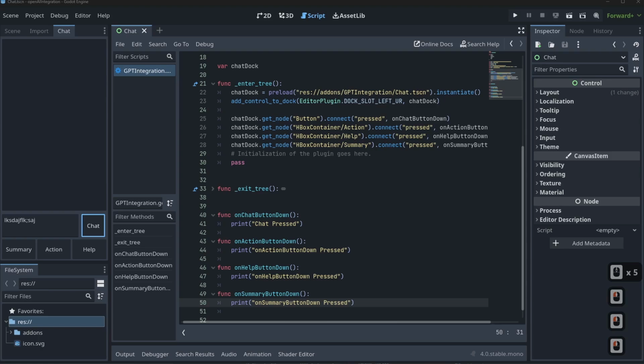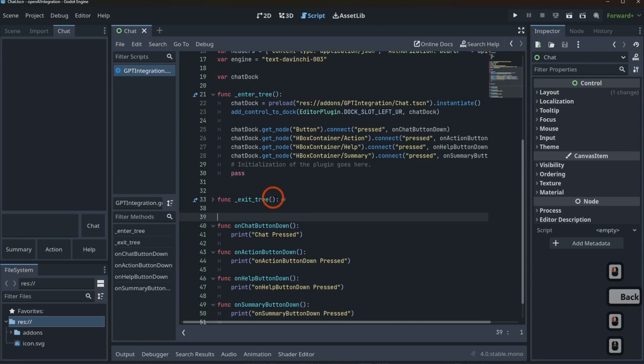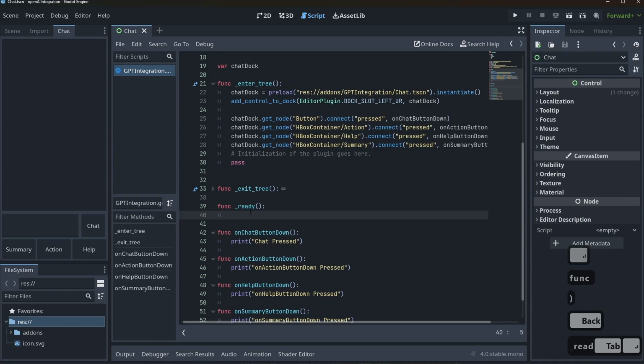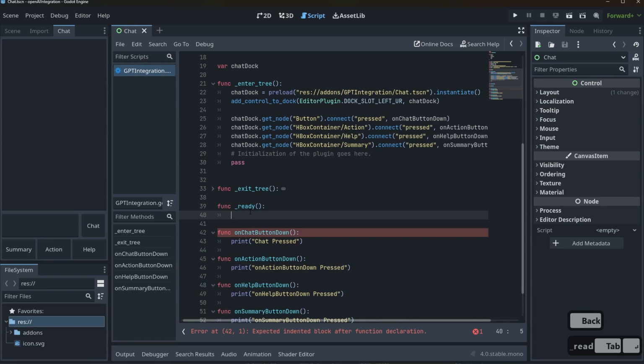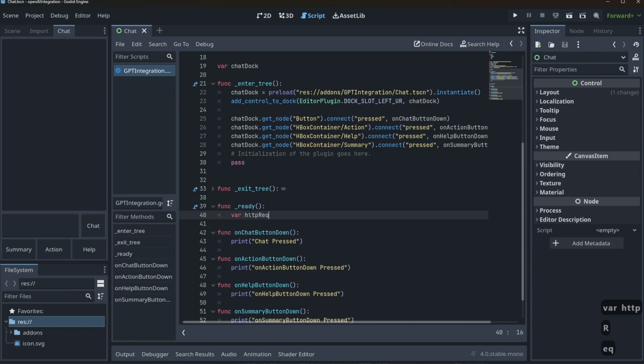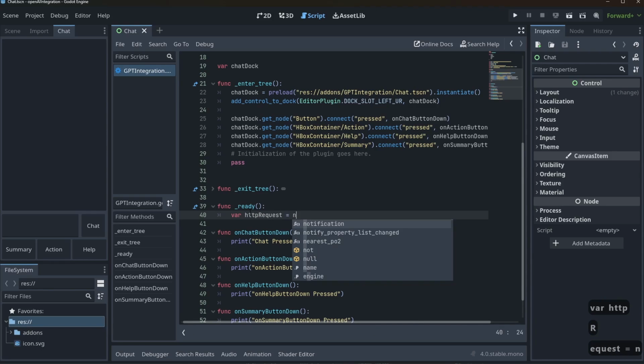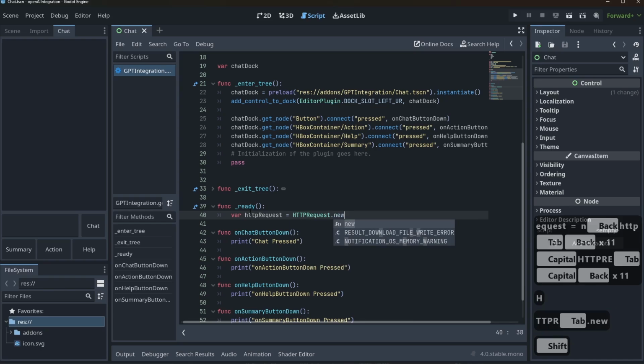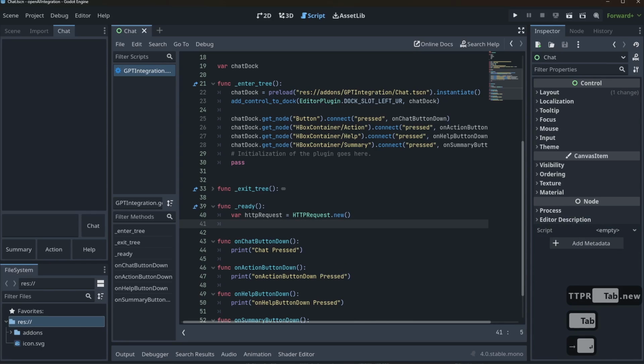All we need to do is set up an HTTP request node and basically pass it this information. So we'll come up here to our enter and exit tree. We're going to add in a function called _ready, and we will start building out a small ready. So first we'll say var http_request is equal to HTTPRequest.new(), and that's going to create a new instance of that object.